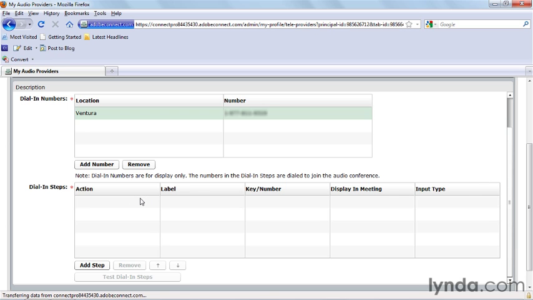So down here is where we're really going to configure Connect to be able to dial into an audio conference. So we'll add a step, and the first step is to have Connect dial the number. It's going to be a conference number. We can label it anything we want. Call it main number. And then here is the number. This number doesn't have to be anything special. It's the same phone number you would use if you were going to dial this conference call using a telephone.